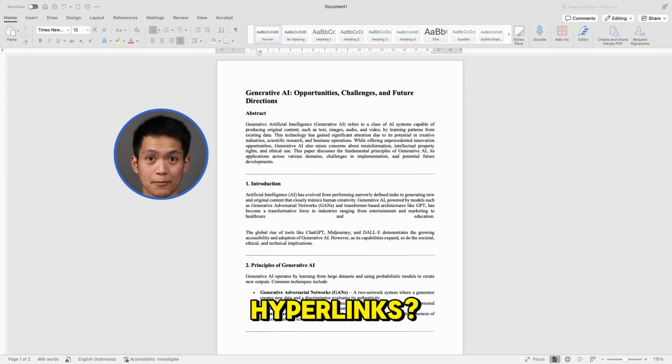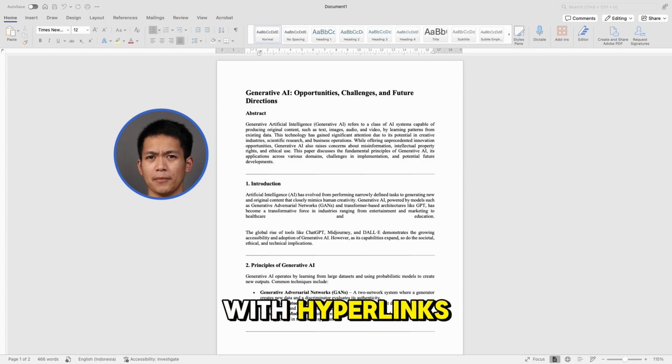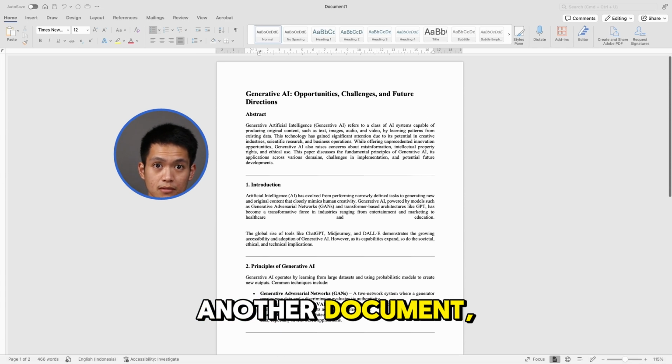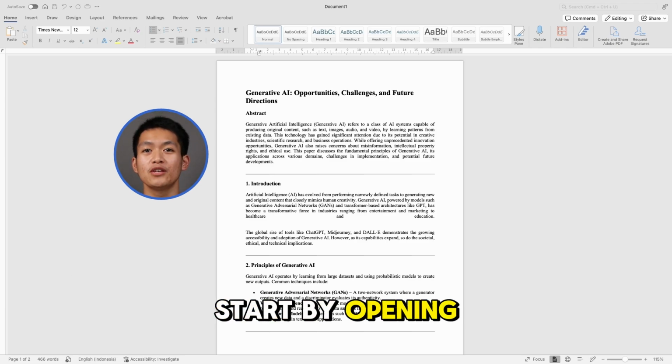Do you know how to add hyperlinks? Today, I walk you through how to create hyperlinks in Microsoft Word. With hyperlinks, you can instantly guide a user to a website, another document, or an online resource with just a single click. Start by opening your Word document.